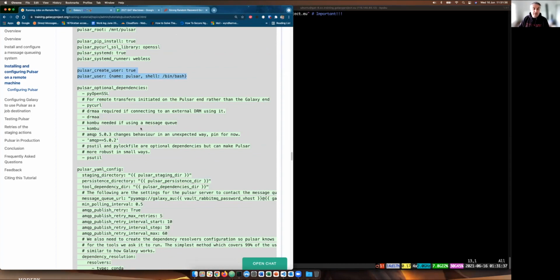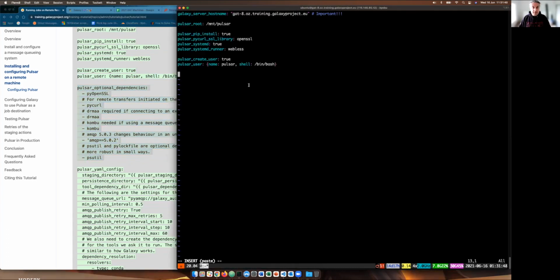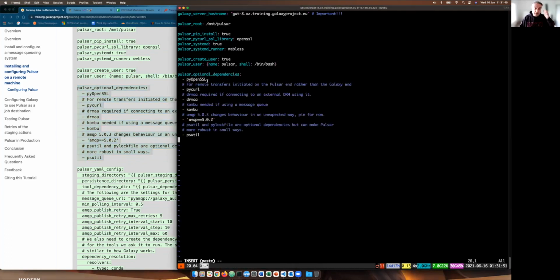Okay, so now we need to install some optional dependencies. I'll go through all of these after we cut and paste them into our configuration. So, copy and paste. Okay, so we need to install PyOpenSSL. The reason for that is that we need to initiate transfers from Pulsar and be able to talk to Galaxy, and we need it to be encrypted. And so we're going to need the Python OpenSSL library.